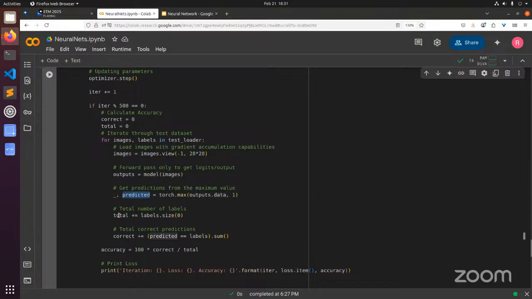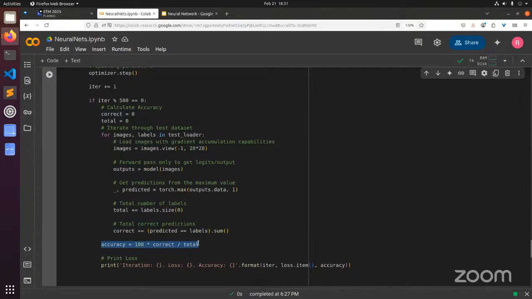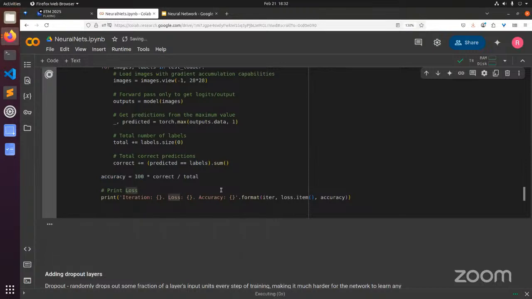Now we have the total size. And we say that if the predicted is equal to the labels, the label is the true classification. If predicted and label are the same, we say this is a correct value. And we add all the correct values. We go through all the data in the test data set, and we calculate the total correct values, so how many it has predicted correctly, and we just calculate the accuracy: correct divided by total times 100. So this is the accuracy. Okay, so let's run this model.